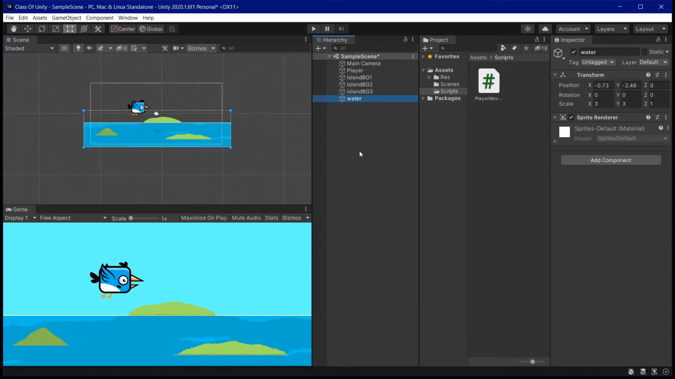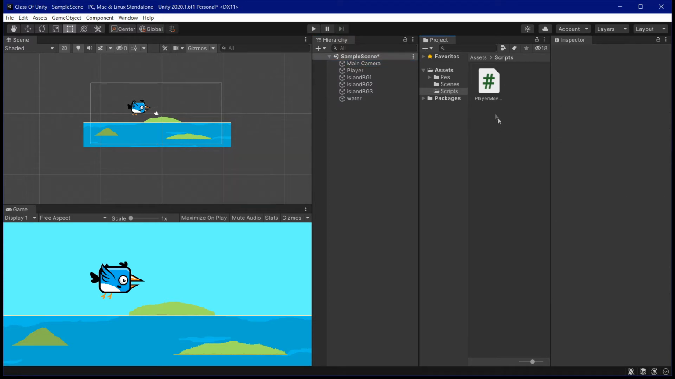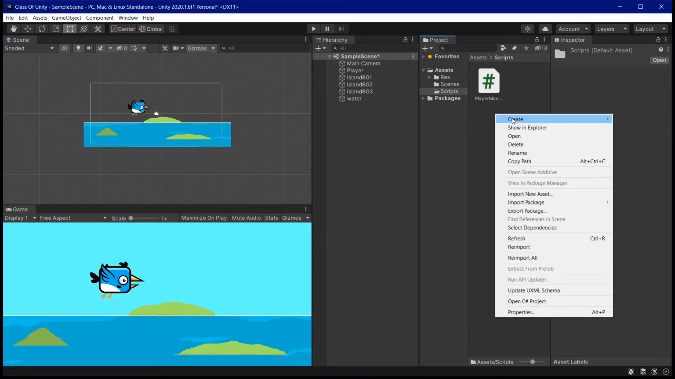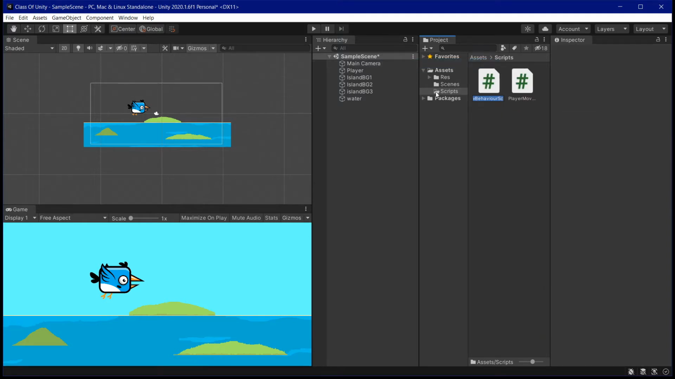Don't worry, I'm going to explain what parallax means further on. If you already know, that's okay, but I'll get into more detail after I write the script and after we have the camera moving. All right, so here in the scripts folder, I'm going to right click, create C# script. The name is going to be Parallax. I'm going to open this script.